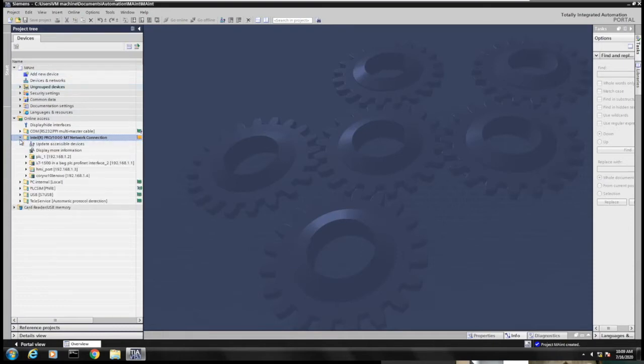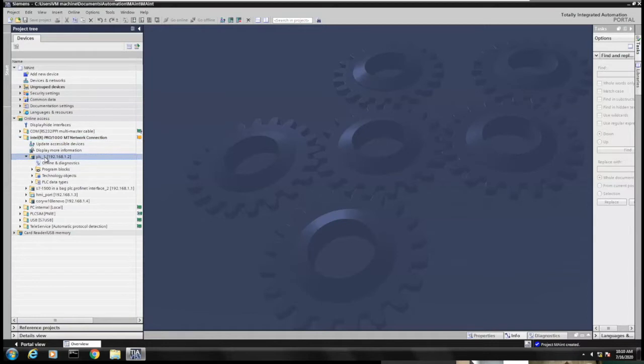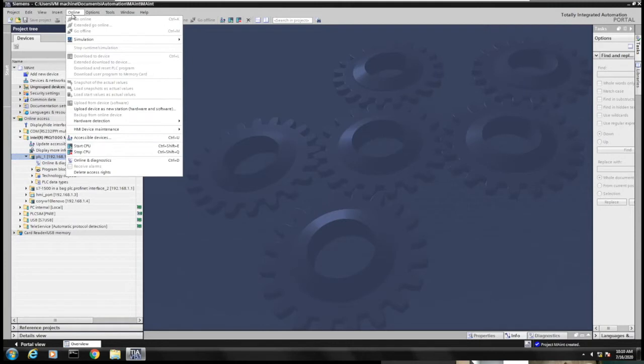But if we came back down here under online access, we know that all these devices exist on our network. So a quick and easy way of just grabbing one of these devices, once you know they're here, and uploading them into your project is to do something called upload devices and new station. So you want to highlight the device that you see as accessible. You want to come up here into online, and you want to upload devices new station.